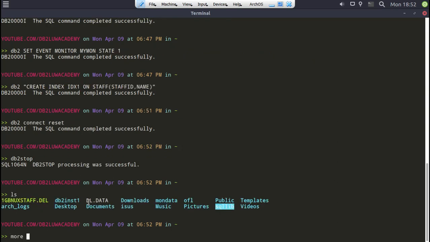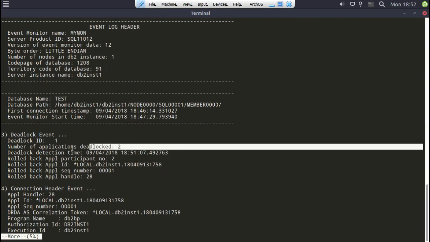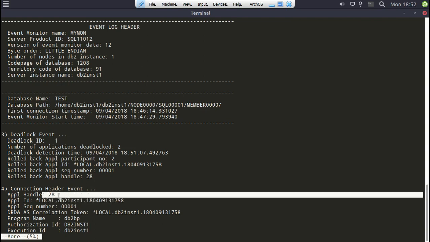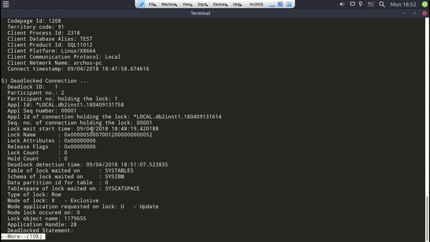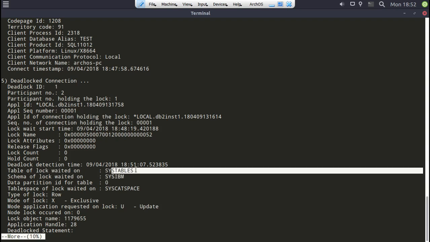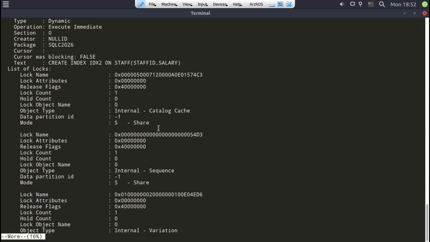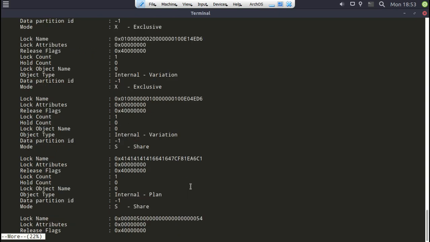So more dl.data. That's the deadlock data that I'm talking about. You can see that there are two applications involved in the deadlock scenario. This one has app ID 28, the other one has some other app ID. You can see this one, sysibm.systables, is holding the lock. And I think the other one should be an internal catalog cache lock. In any case, I'll upload this deadlock data as well, if you want to look into it.